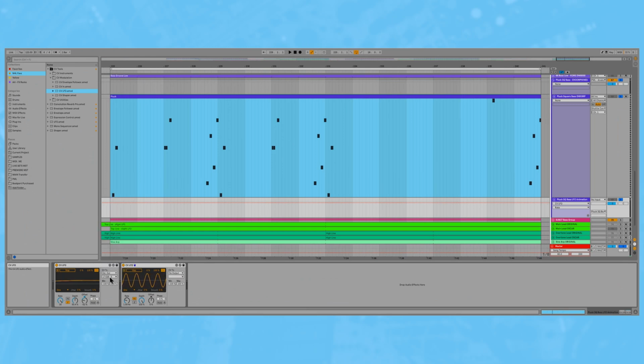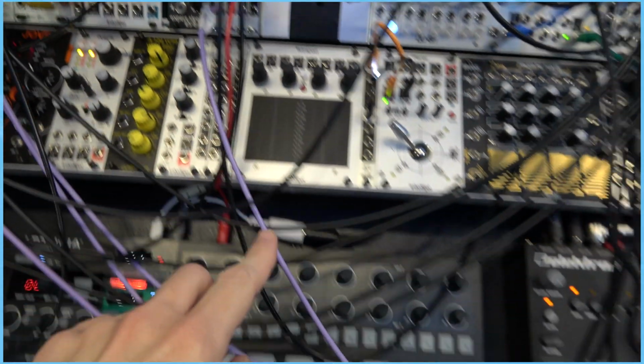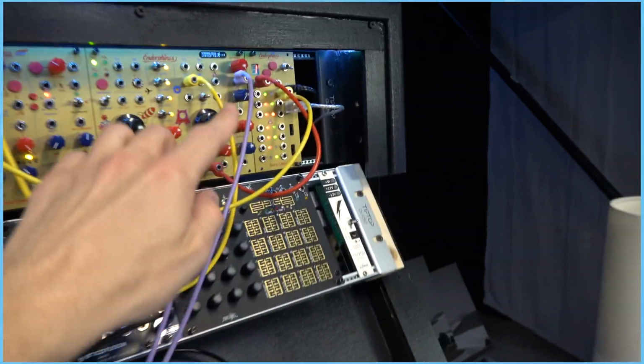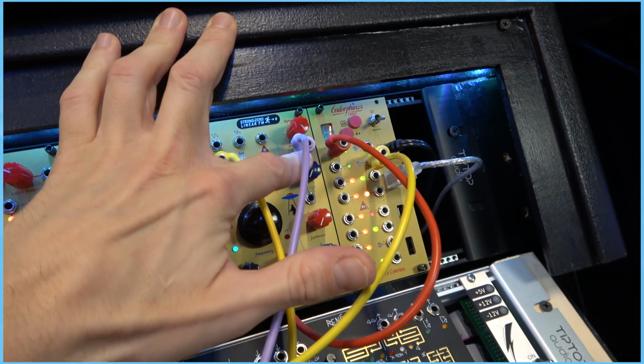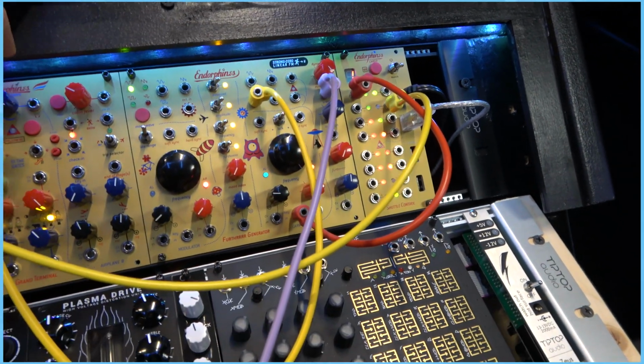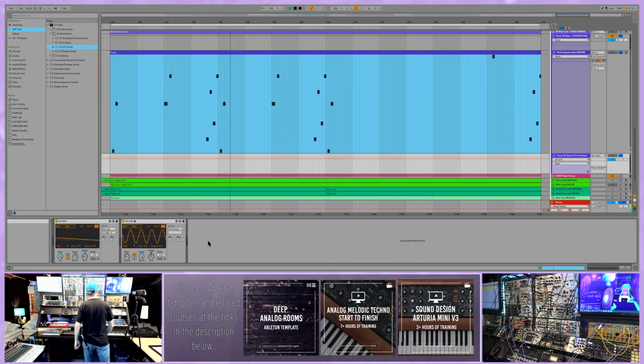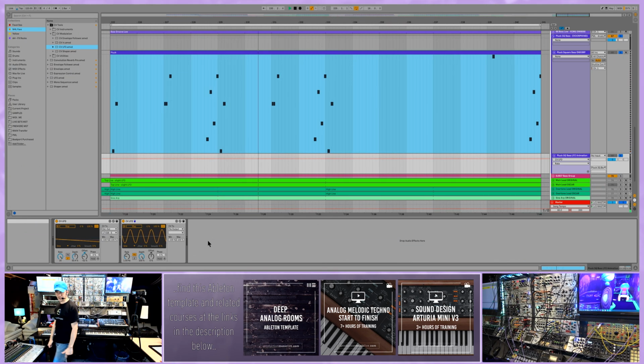So you pick external out, and in my case, I'm using Expert Sleepers ES-8 output number 5. So output number 5 is then being sent through this long cable, and I patch that into the symmetry input of the Endorphin.es Furthrrr Generator, which gives this Pluck sound this very nice evolving texture.